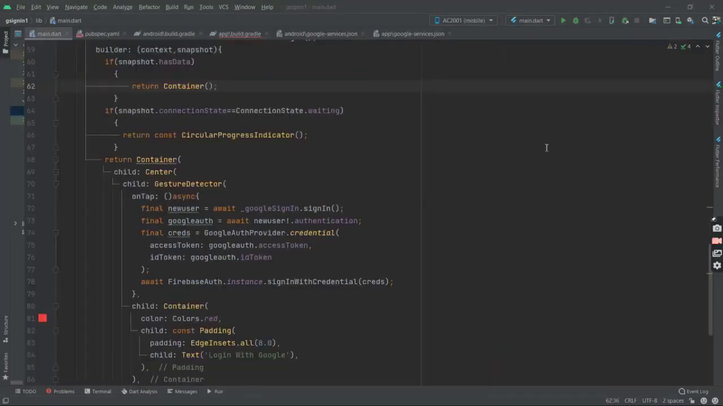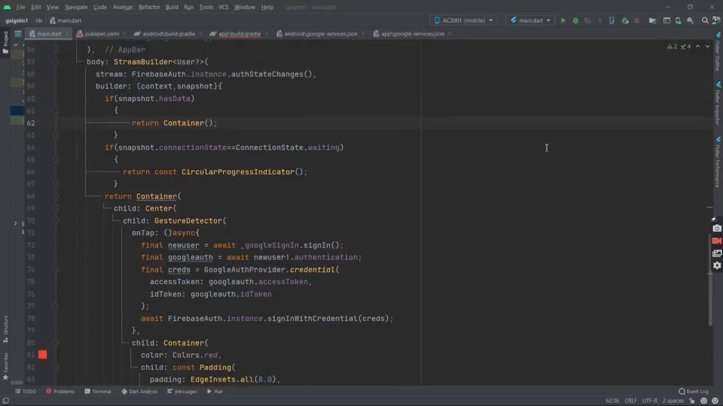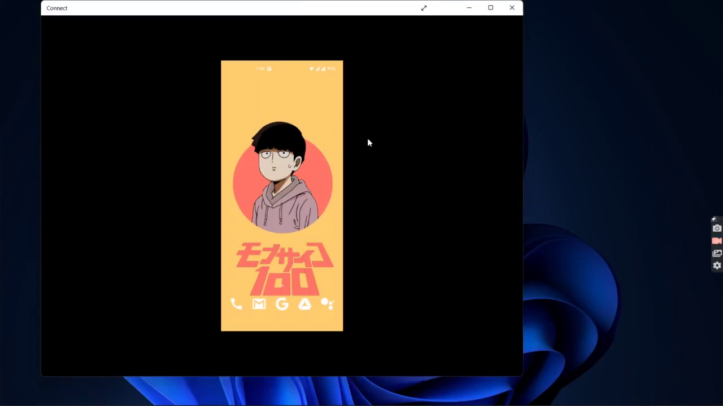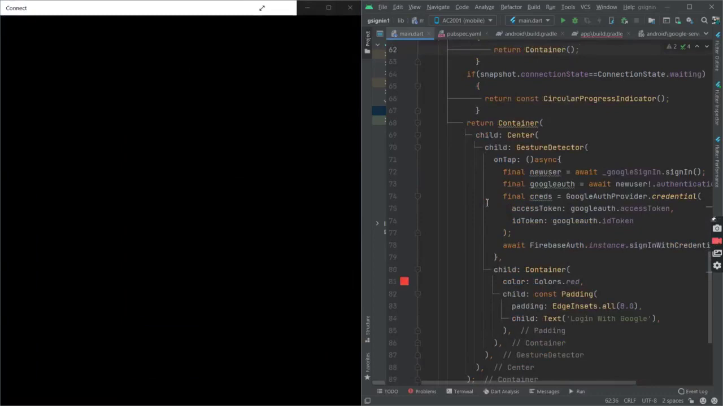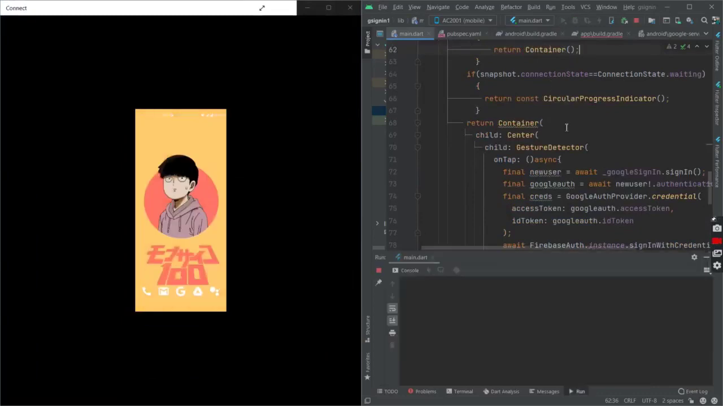So let's test whatever we have built till now. For that, I'll test on my mobile device because on the emulator you don't have a Google account, and if you don't have a Google account, you won't be able to test the Google sign-in feature. So I'll quickly share my mobile device here, and yes, let's run the app, and it will take a little bit of time since we are running it for the first time.